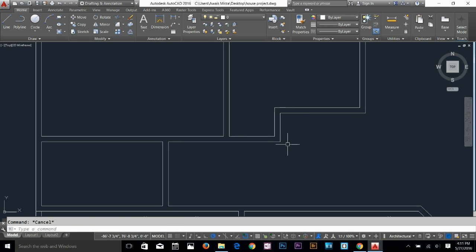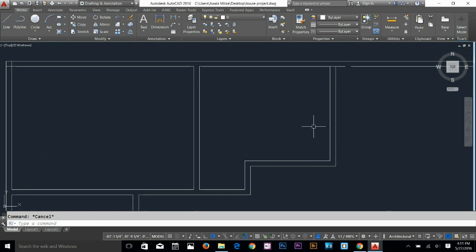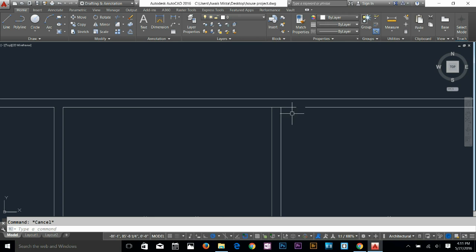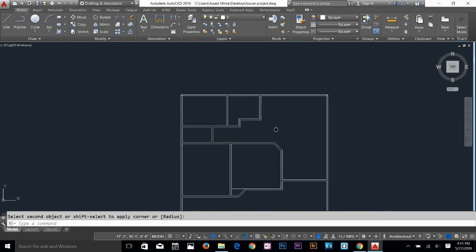Okay, so let's check the distance now. That's exactly 3 feet. So this is going to be a shower area. Okay, so it's pretty cool. I want to use my fillet command to get rid of those parts. Okay, so we're pretty much done now.